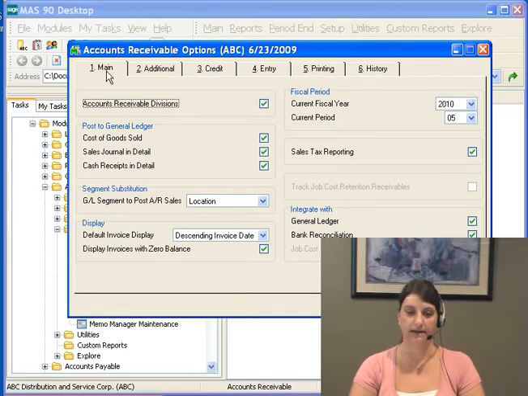The first tab is the Main tab. The first option on the Main tab is to select to have accounts receivable divisions. If you choose to have divisions, you can check the checkbox. If you choose not to use divisions, leave the checkbox blank. Divisions are used for reporting and default posting accounts.